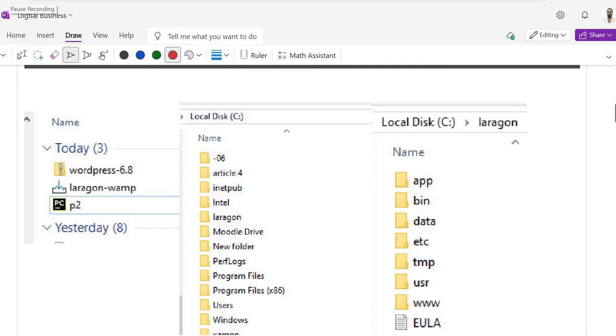Once it is ready, you can see that it has been downloaded into the download folder. This is my download folder. You can open the download folder and you can see that your WordPress will be there.